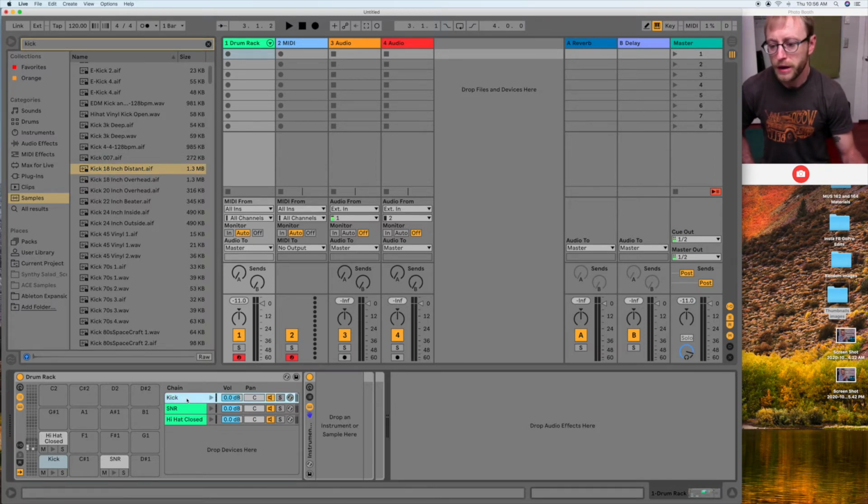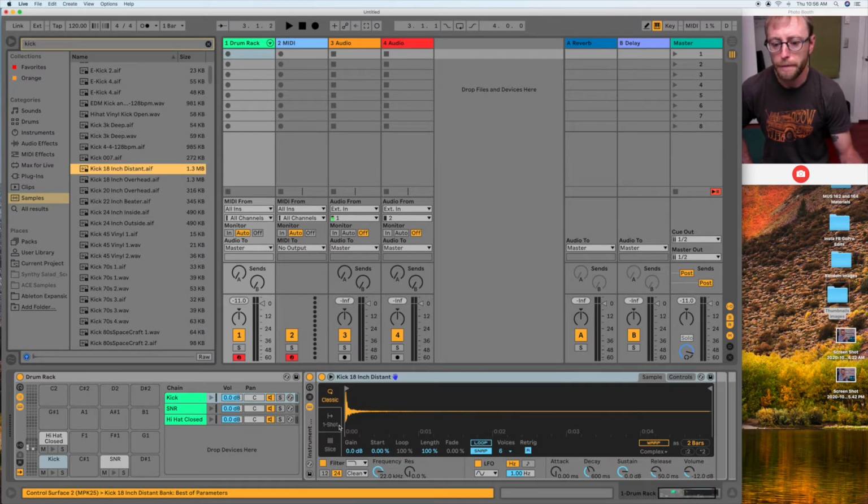Keep it quick. So there's kind of a distant, bright beater sound. I'm going to select my kick instrument rack in the chain list of the drum rack. I'm going to drag that and place it where it says drop an instrument or sample here. Boom. Okay, so at this point, I'm looking at the device view of the instrument rack. This is the sample editor right here.